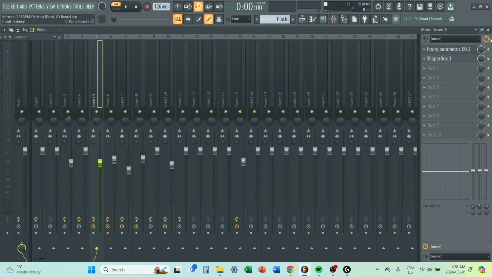Without the Shaper Box, it sounds like this. I mean, that doesn't sound bad, but the Shaper Box just added some sauce to it, you know? So now it sounds like this.